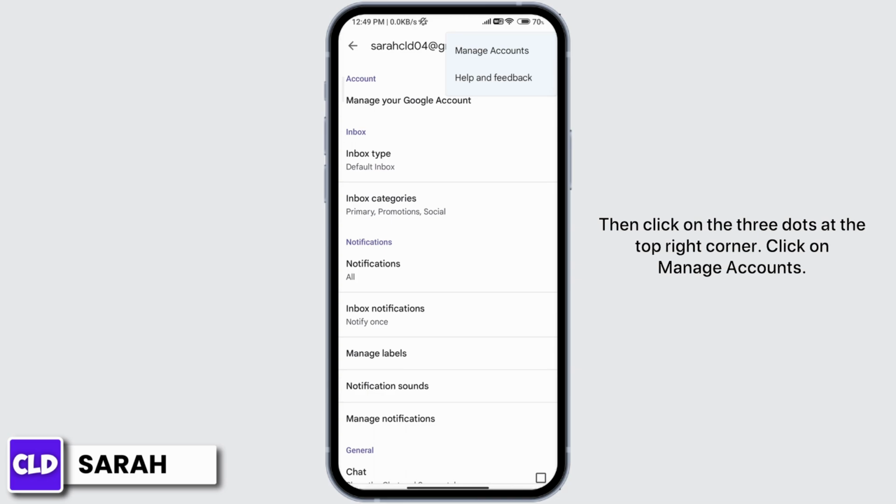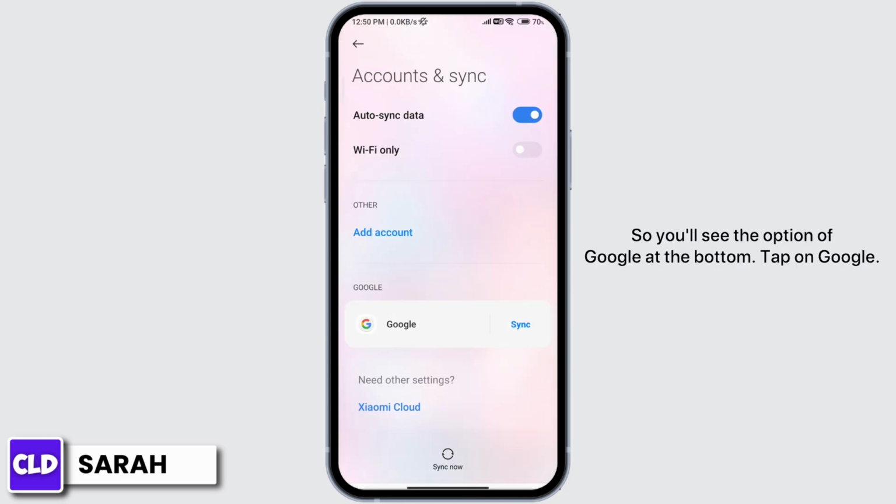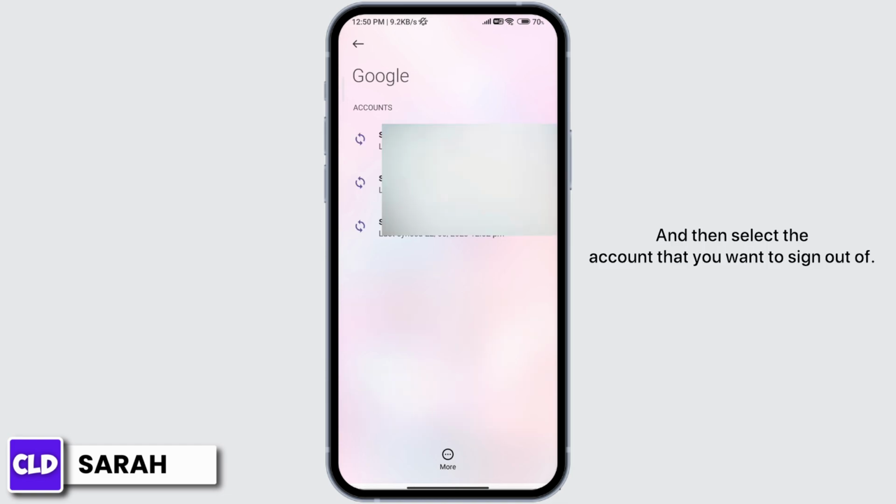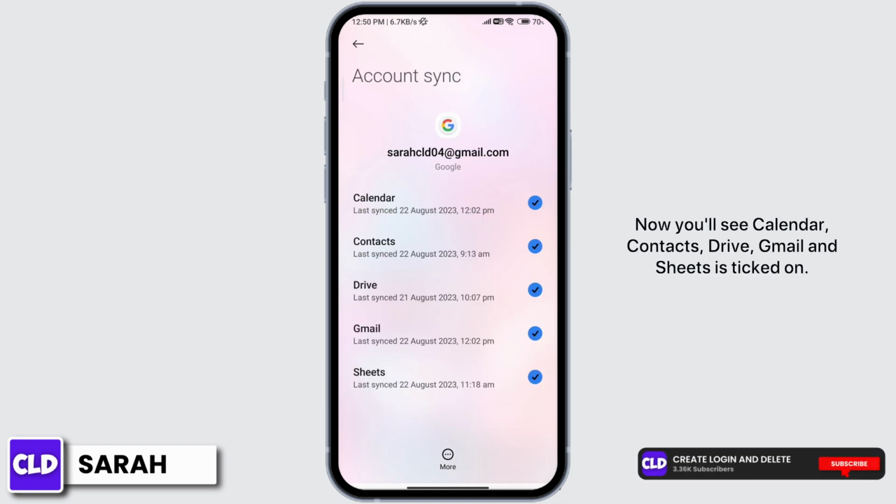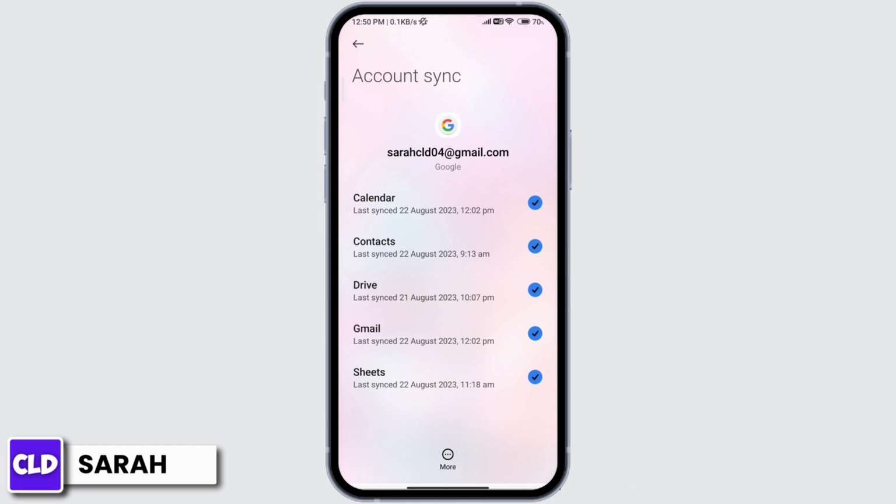Click on Manage Accounts. So you'll see the option of Google at the bottom. Tap on Google. And then select the account that you want to sign out of. Now you'll see Calendar, Contacts, Drive, Gmail, and Sheets is ticked on. Untick the ones that you want to keep, because if you sign out of this account, then everything related to this account will also be deleted.